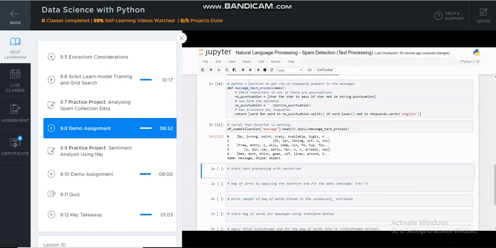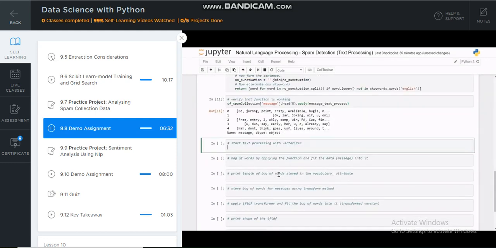Next, start text processing with Vectorizer. Use the Count Vectorizer class to convert the collection of text documents to a matrix of tokens. This assigns a numeric value to each word present in the text. This class is imported from the feature extraction text library of sklearn. Try to convert the text to a numerical feature vector by using the technique bag of words.